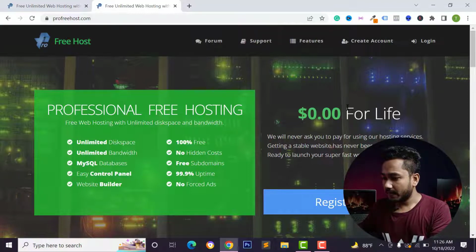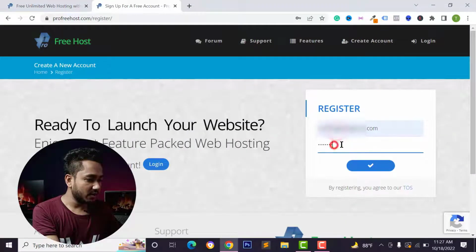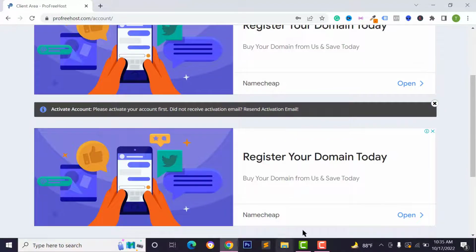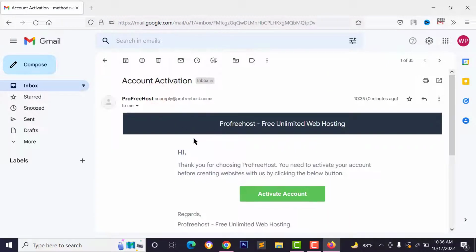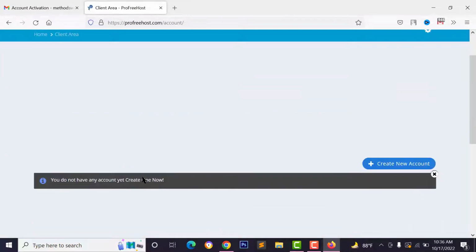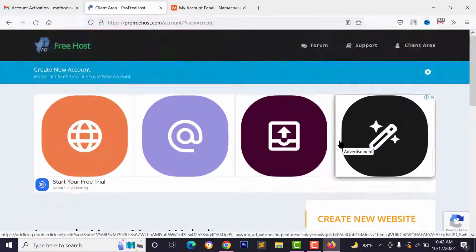So to get a domain and free web hosting, just click on create account, type your email address and password and click on this button. To activate your account, just check your email address. I'm going to my email address and click on activate account to activate your account. My account has been activated successfully, and click on create new account and scroll down.